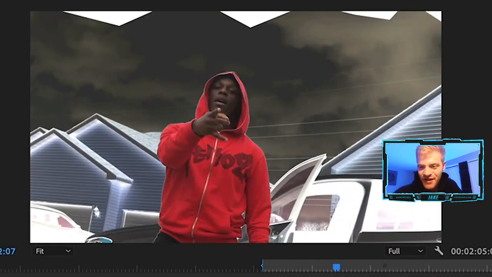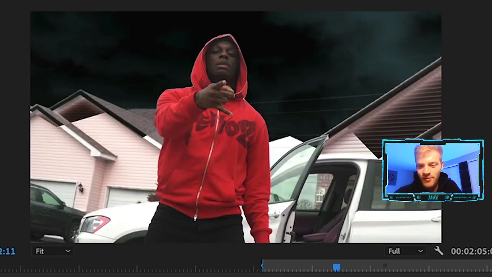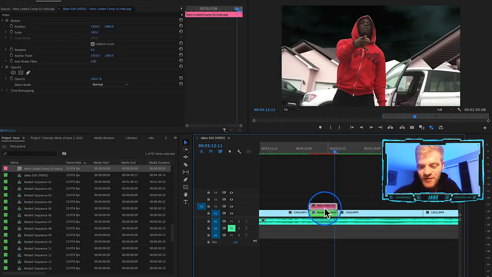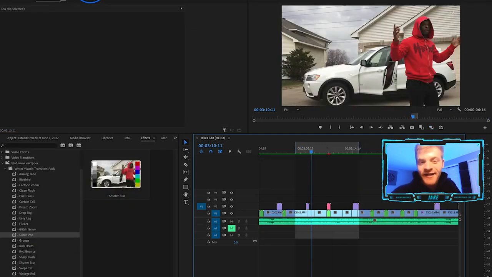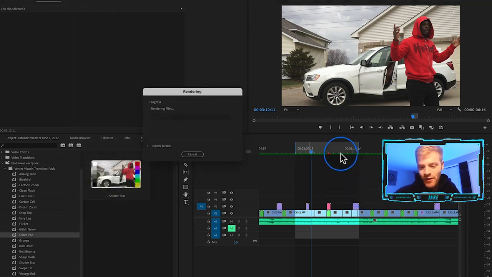We got this background changing colors, but he is staying the same. He is not changing with the background. So that's the beauty of rotoscoping. When you overlay a rotoscope on top of a layer that's changing, you can get these really creative effects. Let's go ahead and check this clip out. So I'm just gonna hit render in to out. It's gonna render this area so that it plays back at full speed.